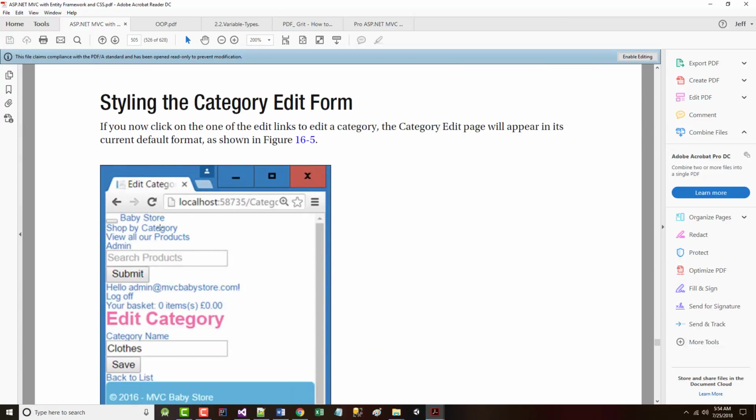All right, so styling the category edit form, and we are up to page 505. As it says here, if you now click on one of the edit links to edit a category, the category edit page will appear in its current default format. Again, as you can see, not too professional looking. So the idea is to change it.